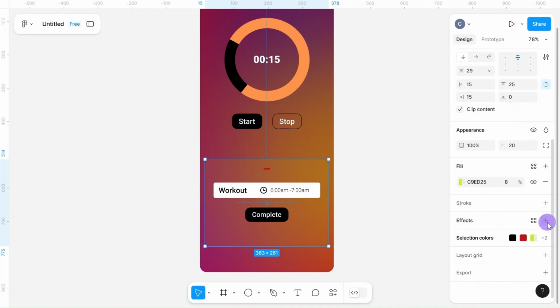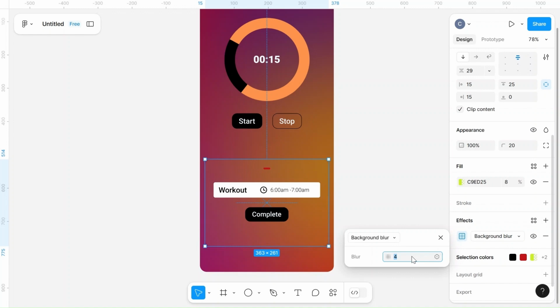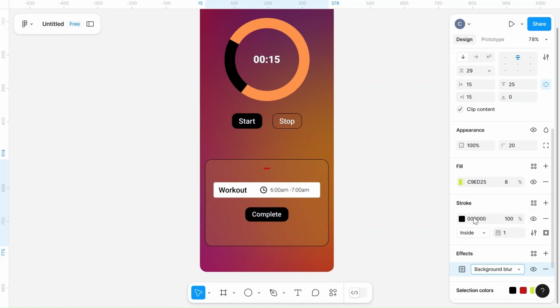We can add an effect here. We can add a background blur of 100 or 150. Let's see, 150, 150. Let's go with 200. All right, we can add a stroke. Oh wait, it's just outside, put it outside.